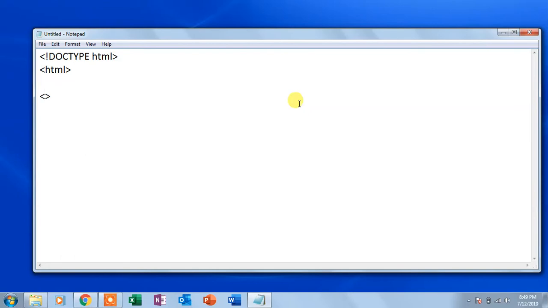For starting you do it like this: less than HTML, then greater than, so that's the tag. Closing is easy, you say slash HTML. It tells the browser that your HTML tag starts here and finishes here. Okay, so I believe you're clear about what a container tag is. After the HTML you have to start with a head tag, head. The head tag is also a container tag.